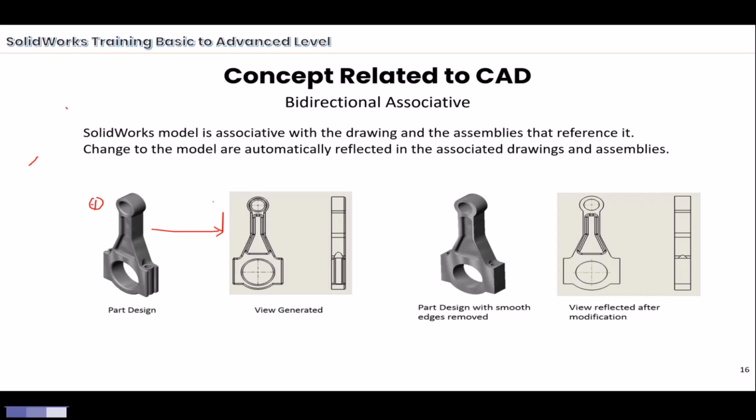Later on you realize that whatever part I have designed, I don't need some portion of it. Like we can see there are smooth edges on that part. The smooth edges are called fillets. We have fillets over the model, and we want to delete those fillets. So we went to the part again and deleted the fillets. Once we delete the fillets and save the part, we will check that the drawing also gets updated. That process is called bidirectional associative.